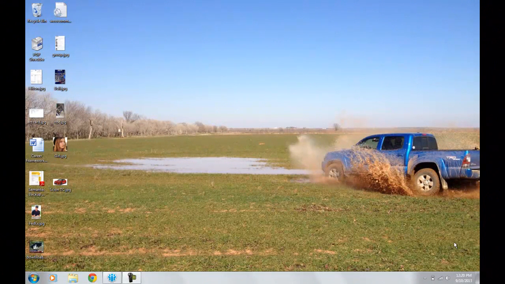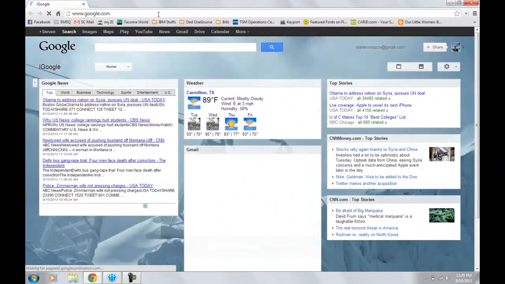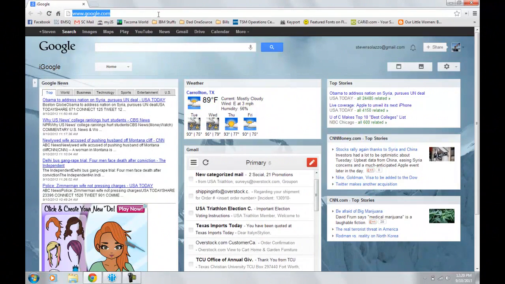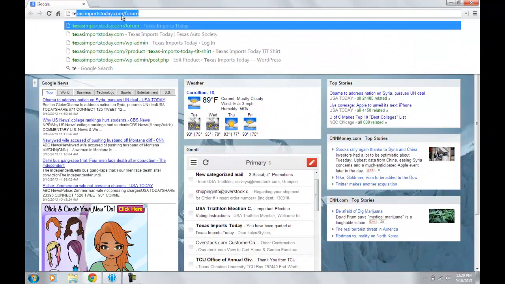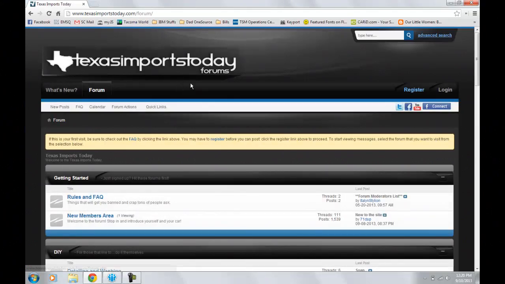We're going to learn how to use the forum today. So go ahead and start by opening a proper browser, i.e. one that is not Internet Explorer. I'm going to assume here that you know how to use the Internet. Go to your URL bar and type in TexasimportsToday.com/forum. Very tricky. Once you hit enter, you're going to be brought to the Texas Imports Today Forum homepage, also called the Forum Index.